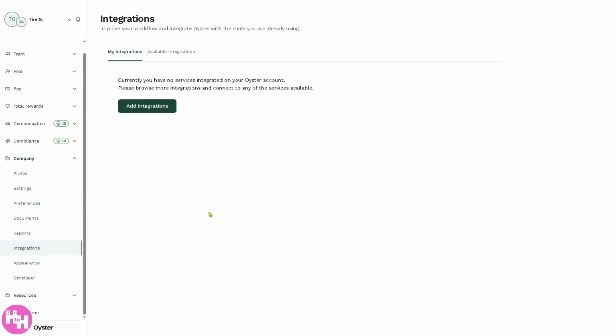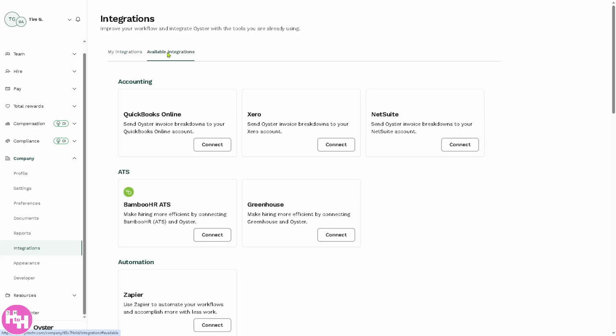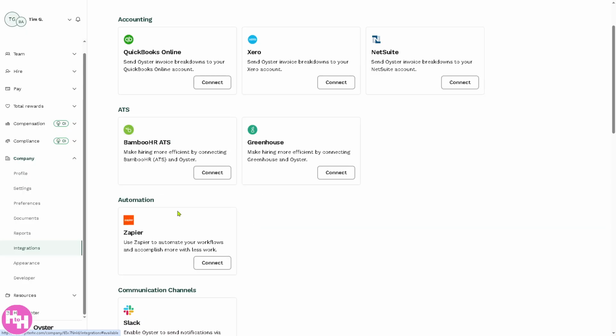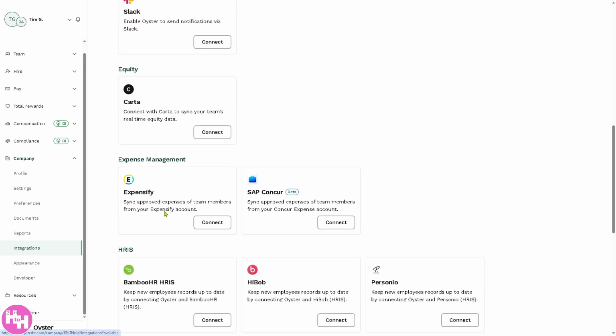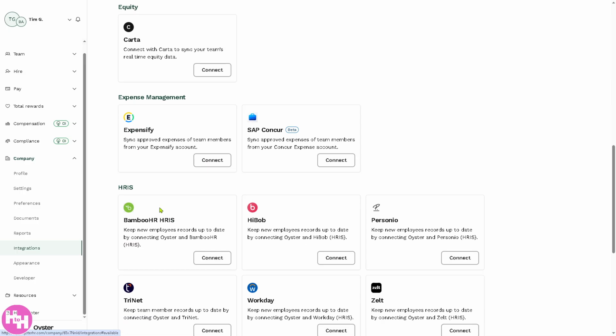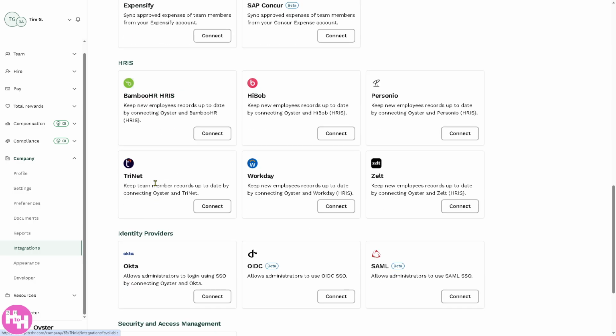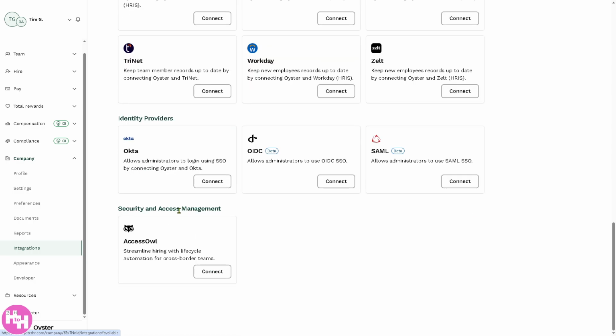Now for the integrations, I forgot to tell you. If you want to add an integration, so to reduce the manual effort and automate repetitive tasks, you have all these sections for you. You can choose from accounting, which is going to be the QuickBooks Online, Xero, NetSuite, Greenhouse, Bamboo HR, automation for Zapier, Slack, Equity, and there's the Expensify, SAP, Concur, Bamboo HR, HiBob, Personio. So there's basically a lot. It's up to you. Where do you want to deal with it?